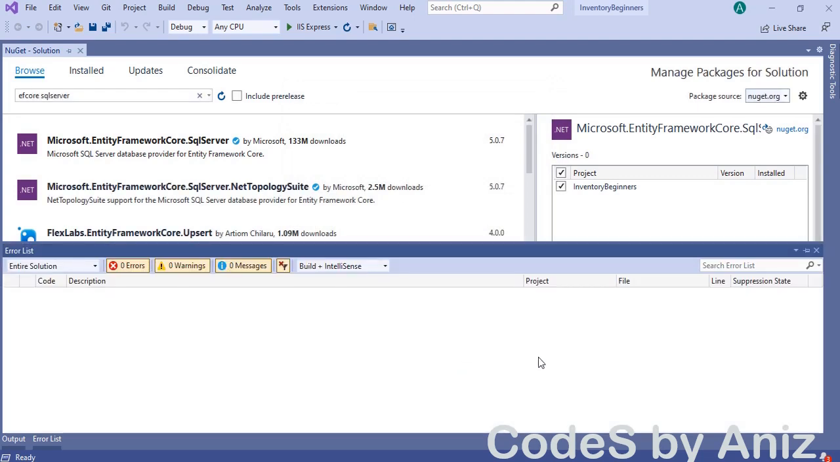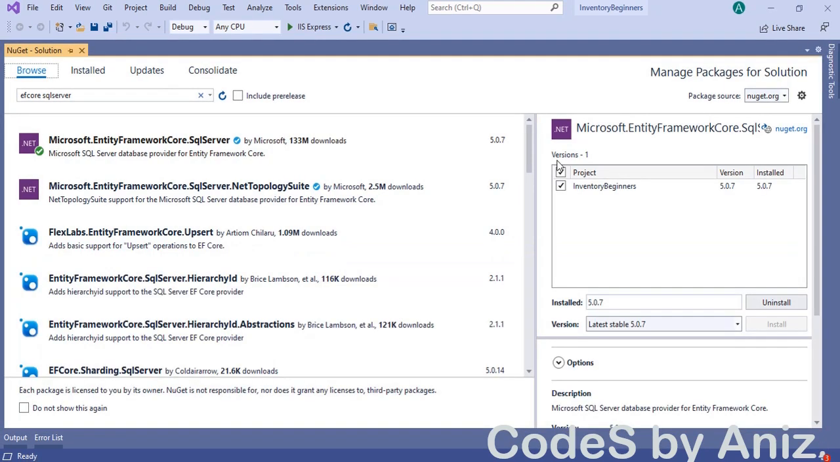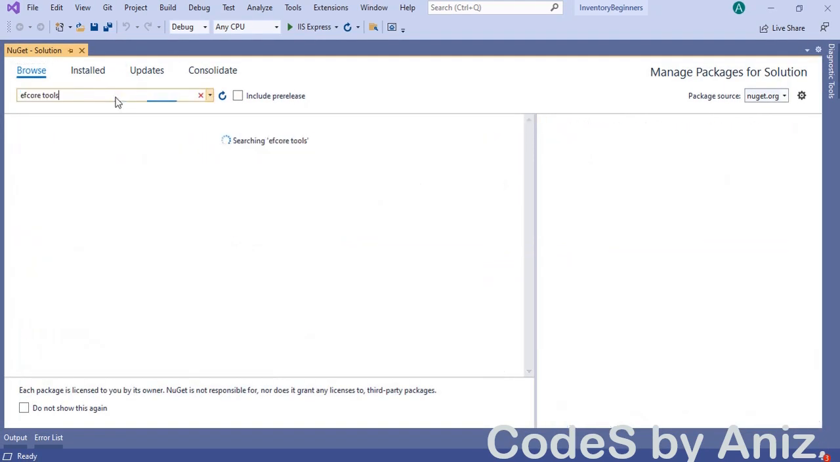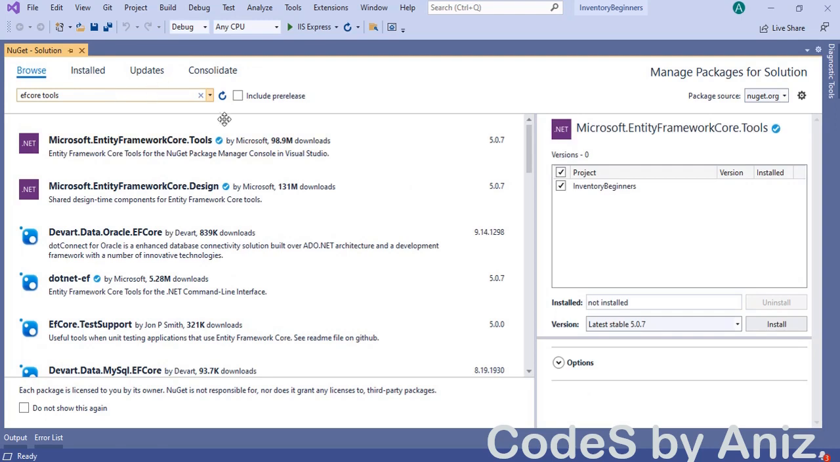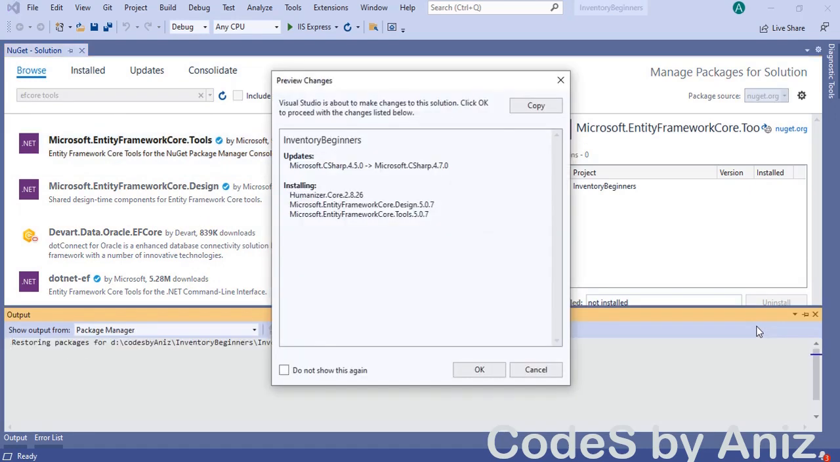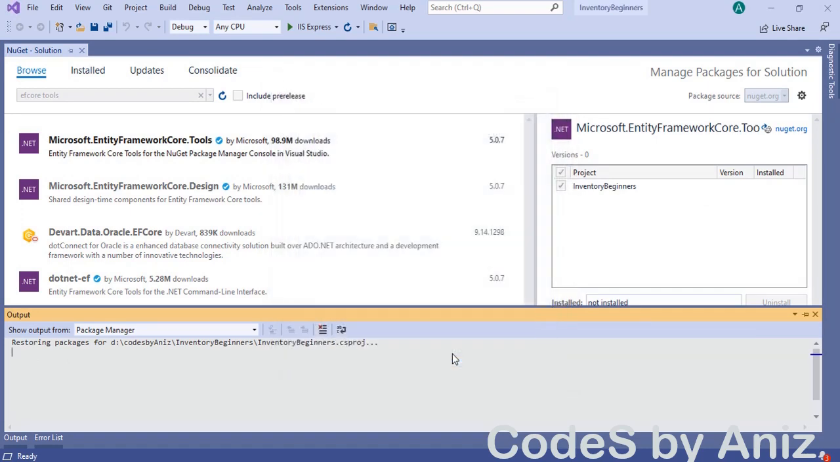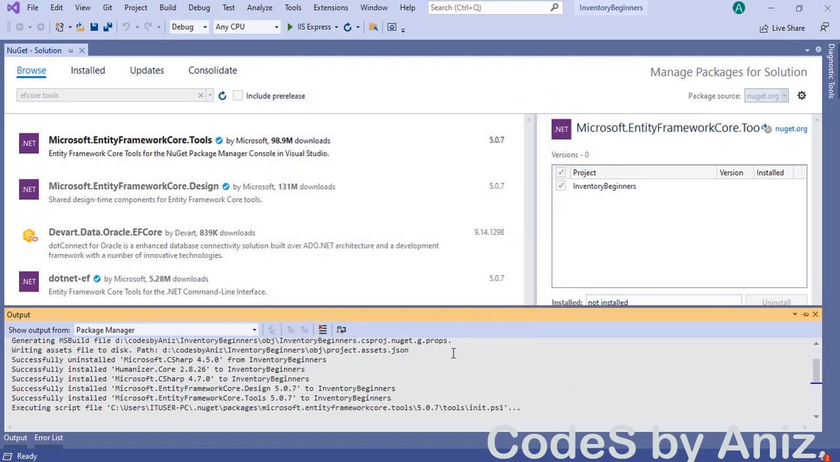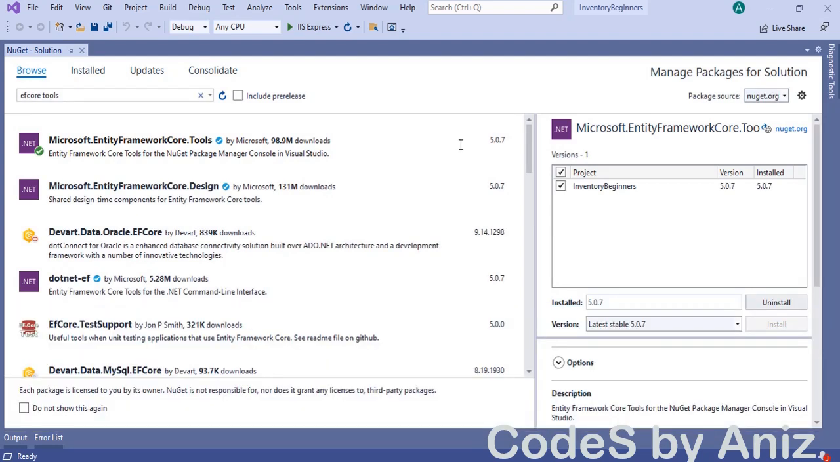Then we also need to install the EF Core Tools library. Enter EF Core Tools in the search box and then select and install Microsoft.EntityFrameworkCore.Tools. Press OK in the Preview Changes dialog. Then click the I Accept button in the license acceptance dialog to proceed. Now our project is ready for developing the inventory manager software.